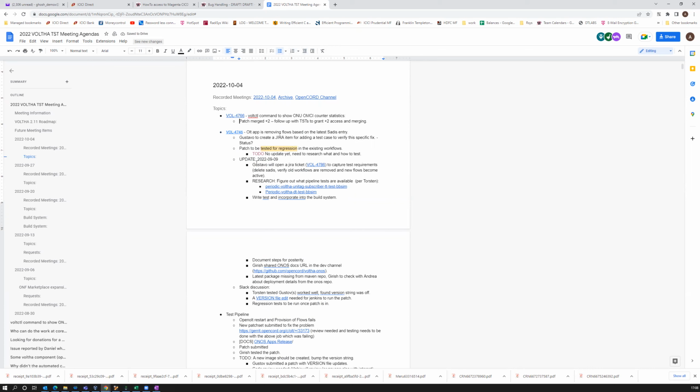Okay, so that's good. For the next one, which is the OLT app removing flags based on the latest status entry. The last update seems to be a Slack discussion. It worked well, but the version string was off. I did run the regression. So the version test needs to be run once the patch is in. Any update on where this regression test runs? Gustavo, if you are on the call. Gustavo is not on the call, and Joey also is not on the call.